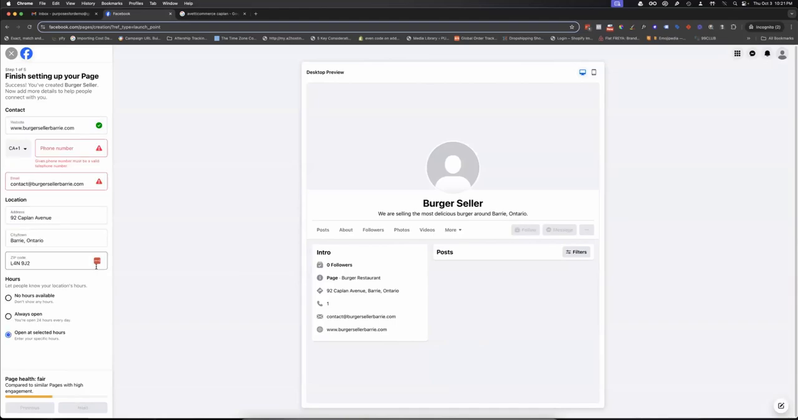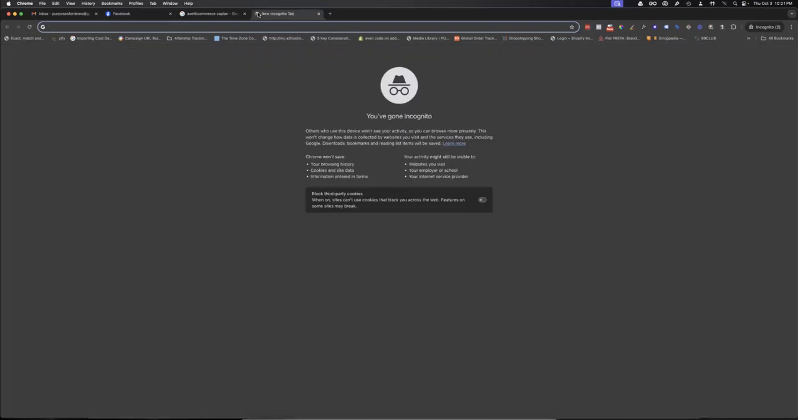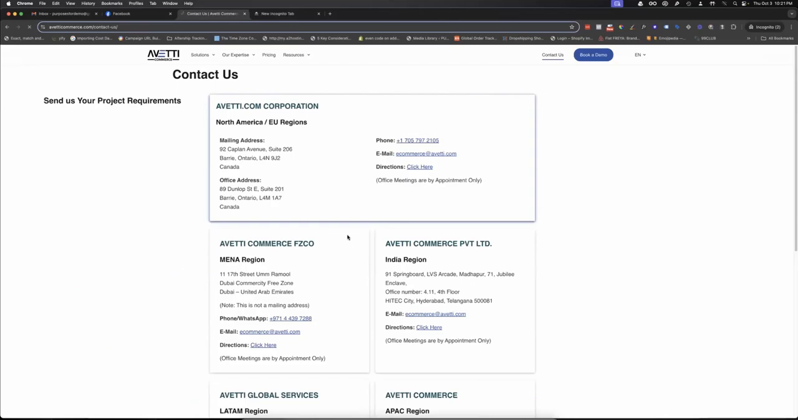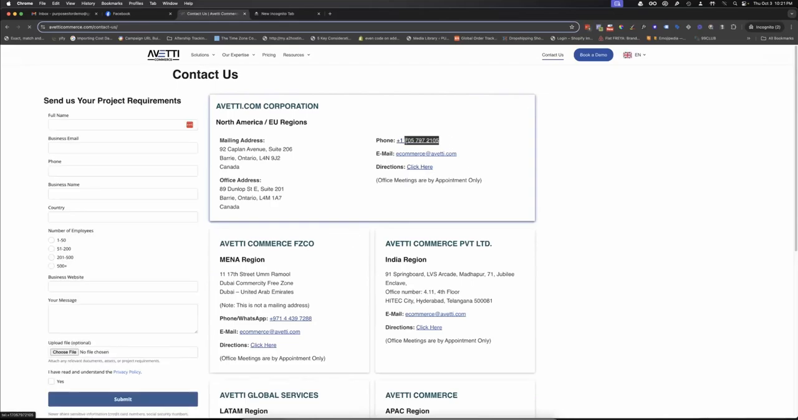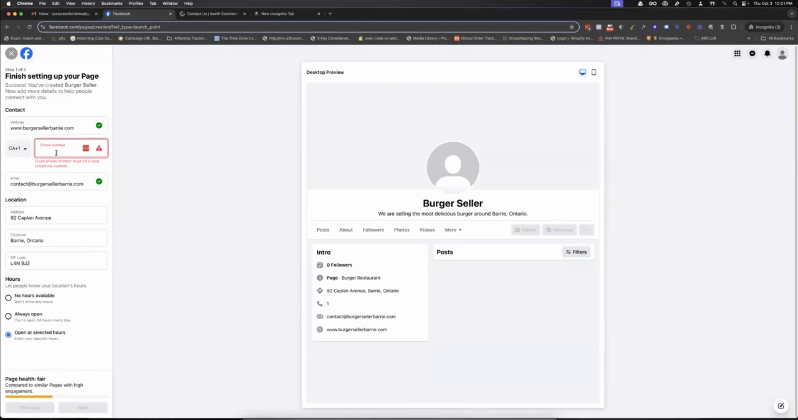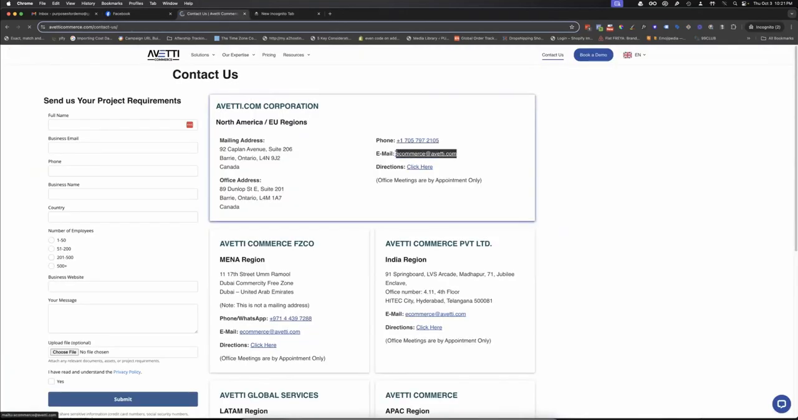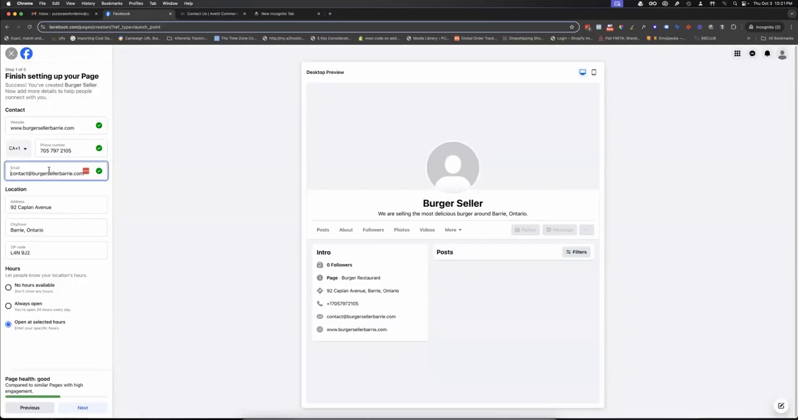Let's wait for it. Oh, phone number. So I'll just use some fake numbers here. I'll just use the number from Abeti, if we have a phone number here on the website. Yes, here. Oh, come on. I'll just use this one. But again, use your real email here. It's just for demo.